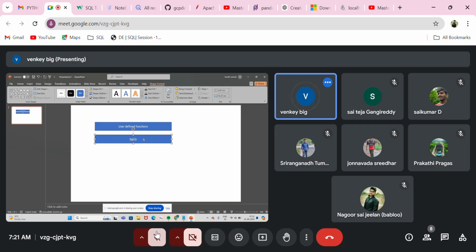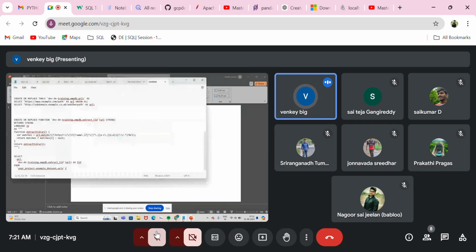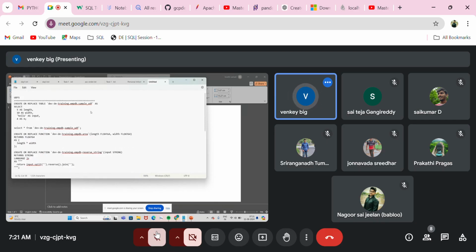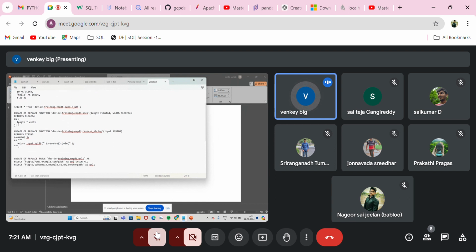Now let us see how we can create a UDF. Here, let us take an example. I have a table that got created, which is sample UDF. And here, if you see, I'm creating a function. This is the syntax for creating a SQL-based UDF. Here you see CREATE OR REPLACE FUNCTION, and I'm creating that function under my dataset.